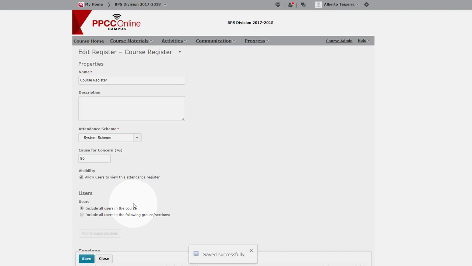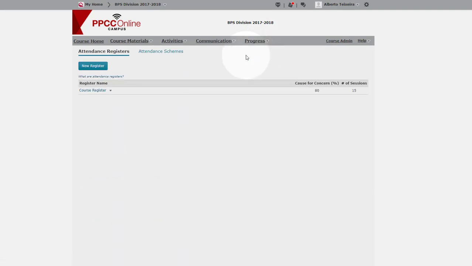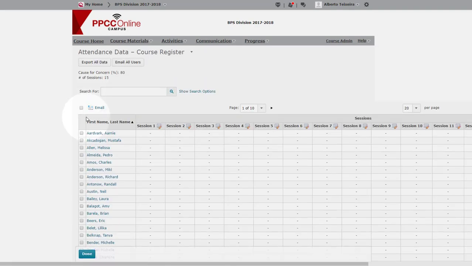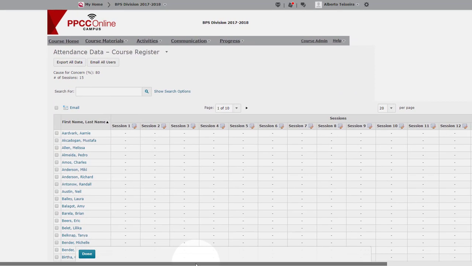To enter student attendance, go back to the Progress drop-down menu and select Attendance. You'll notice your new course register is available. Select the course register and note that all of your students have been automatically imported and you have a column for each session that you created.